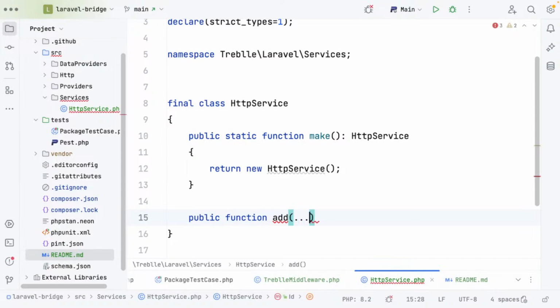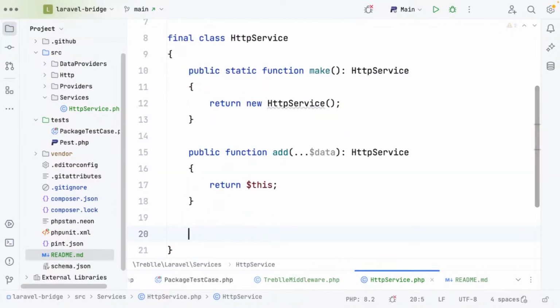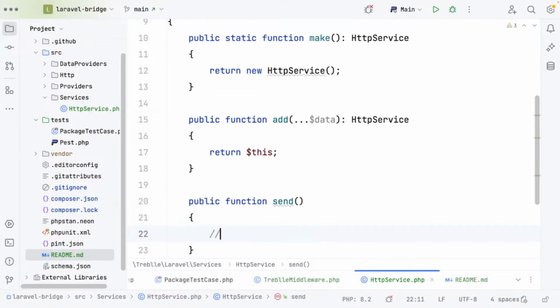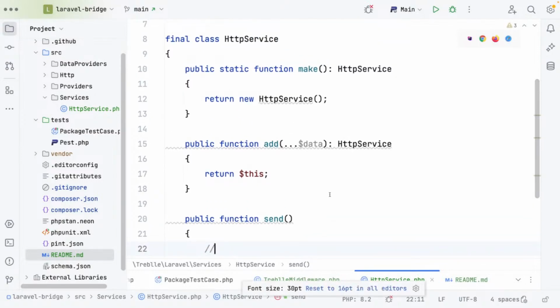This is going to have some sort of data passed into it. And we're going to want to return the HTTP service back because we're doing method chaining. And finally, public function send. It doesn't have anything that it needs to do there. It might return a response. It might not. I'm not 100% sure how to handle that just yet. So that is our basic structure for this class.